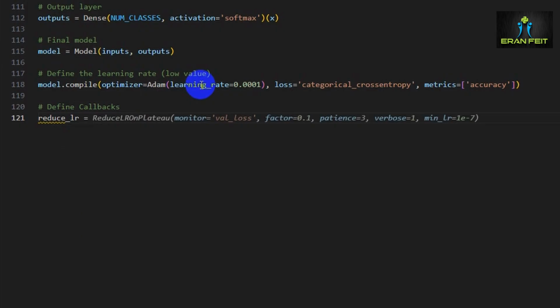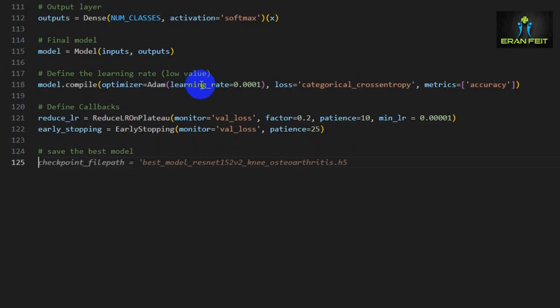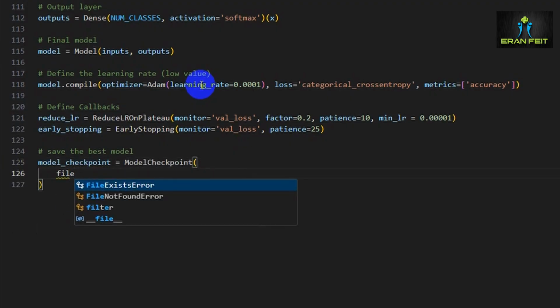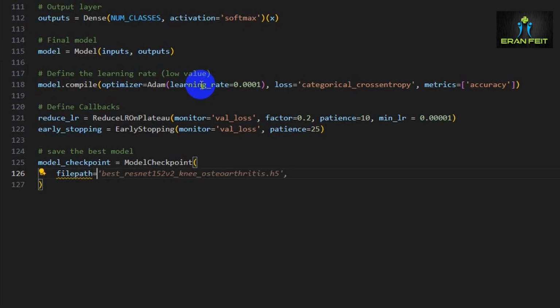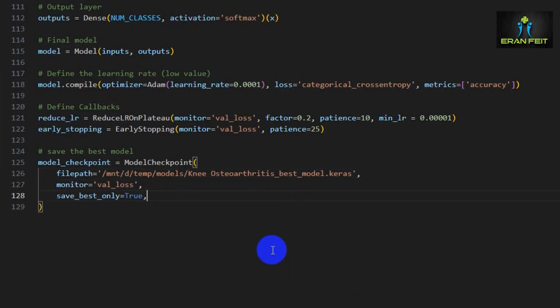Now let's define a callback to reduce the learning rate during the validation process. And after that, let's define early stopping to halt training if validation loss doesn't improve for 25 epochs. And let's define the model checkpoint to save the best model based on the validation loss. So each time the model gets a better result, we will save our best model in this file.